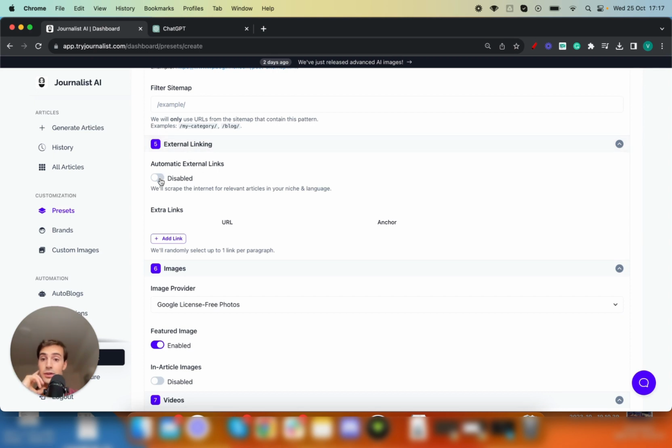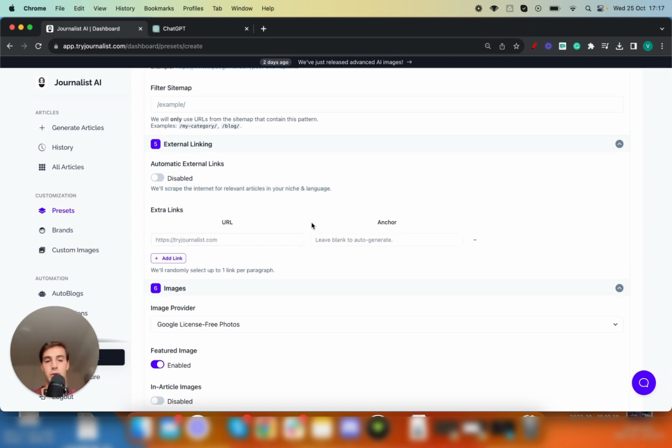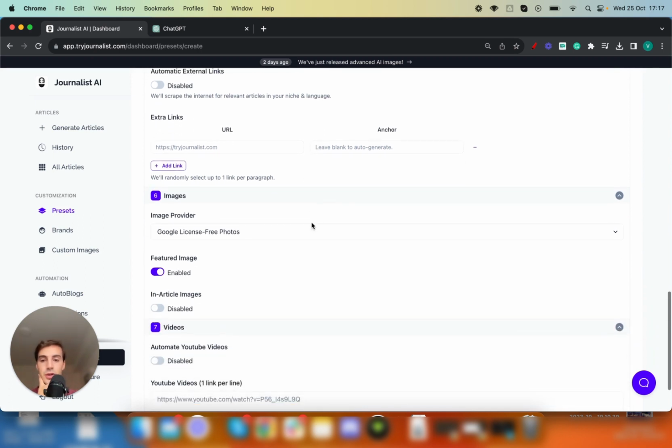External linking, you can do this automatically, meaning that we'll read through the article and find authoritative sources in your niche to link out to. So if your articles are about finance, we'll link out to TechCrunch, to Investopedia. And of course, again, authoritative sources in your niche. We'll scrape the internet for relevant articles in your niche and language. Or you can do them manually if you want to add links manually to authoritative sources in your niche. You can do so as well.